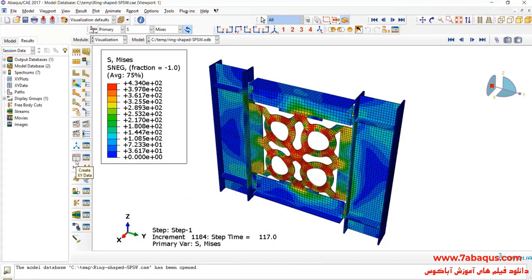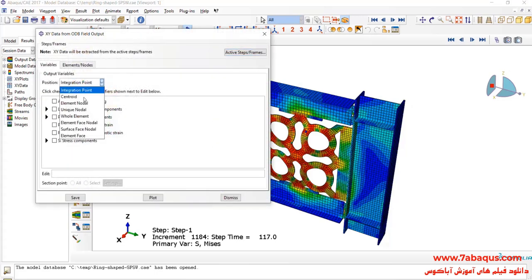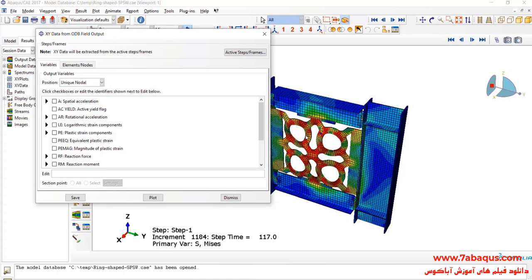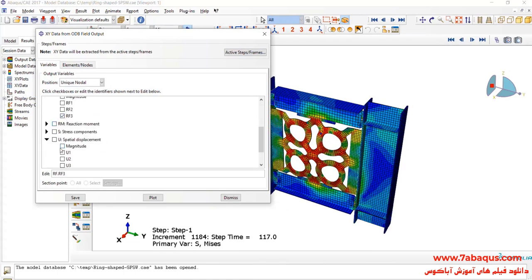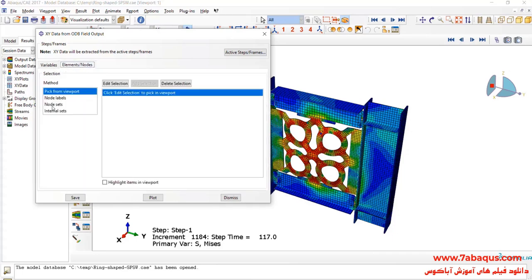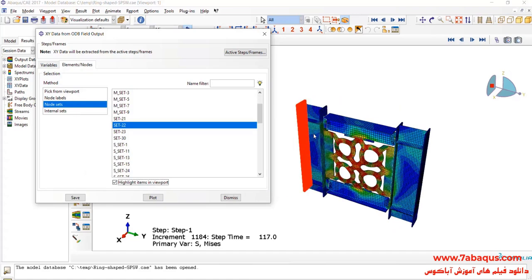I'll click on Create XY Data, select ODB Field Output. Continue. Here first select Unique Nodal, then RF3, then U3. Here I select set 22 that is related to the place of cyclic loading and click on Save.